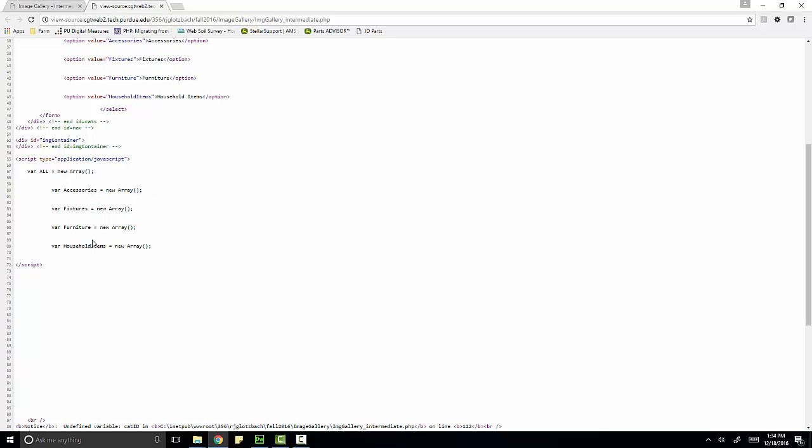Now that we've created those variables for the arrays, what we can do is write some more PHP to populate those arrays with image IDs, which are image names or file names, so that we can then use those later. So that's the next step.